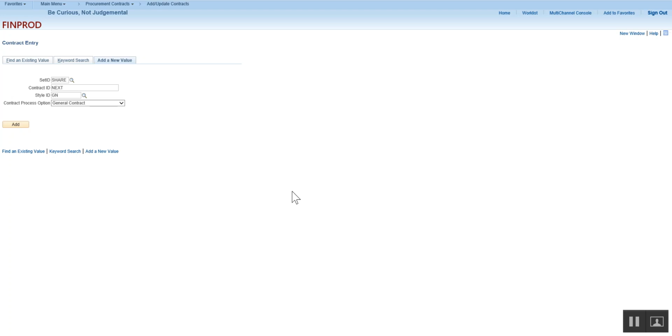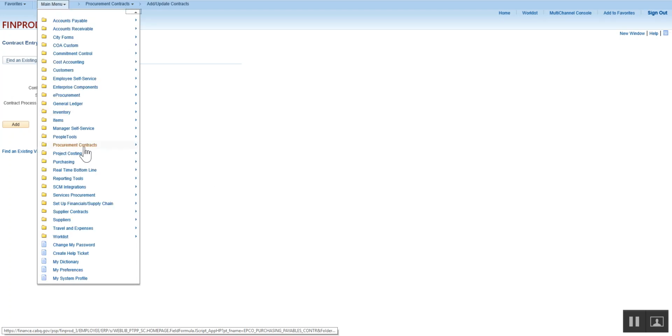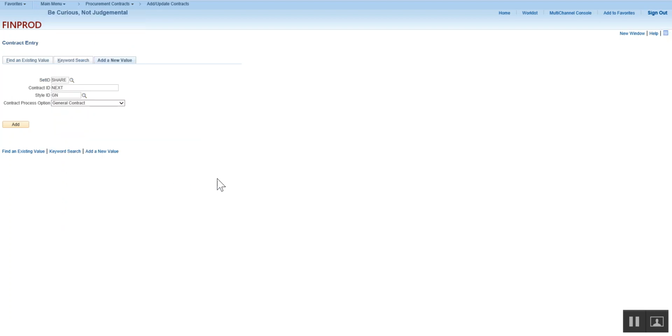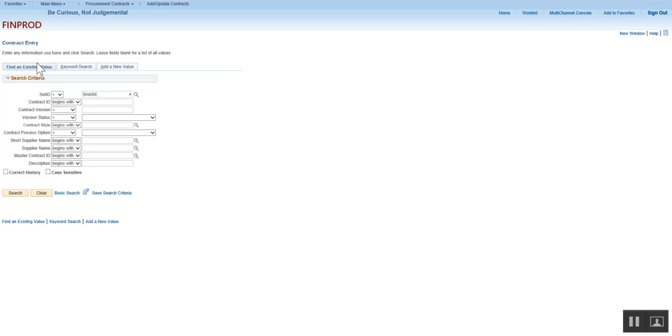So we're in PeopleSoft, and I'm going to go to main menu. I'm going to go to procurement contracts, and I'm going to go to add update contract. And I get my contract entry page. It's always going to default to add a new value. And here's what you want to go to: the define an existing value tab.